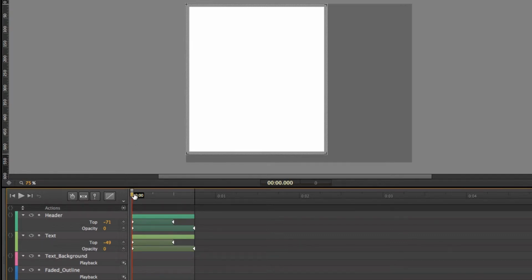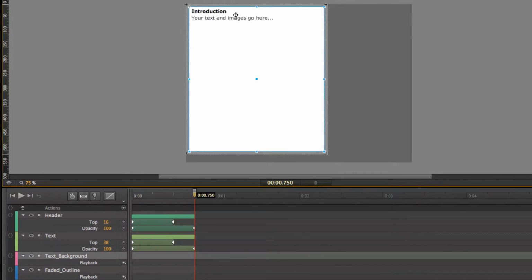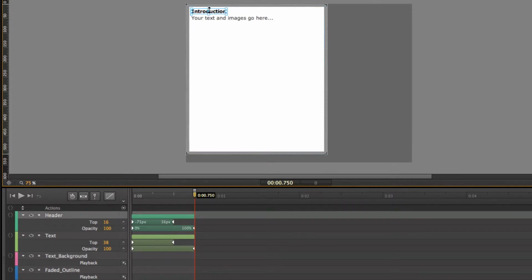So if I just take this little red line and I scrub it all the way down to the end here, you'll notice that's where the text comes in. So we have the text animated in. Now, if you want that to be removed, all you have to do is select that animation, then hit the delete button.